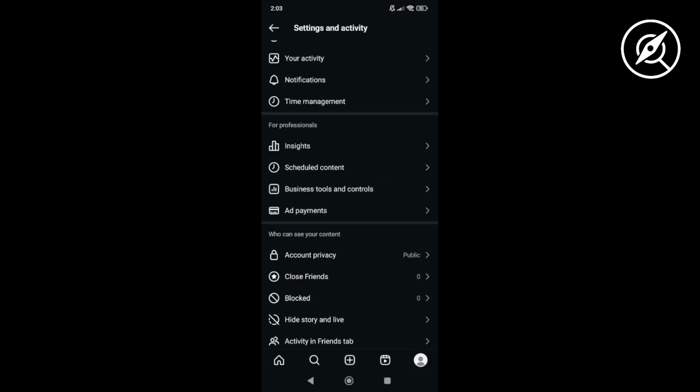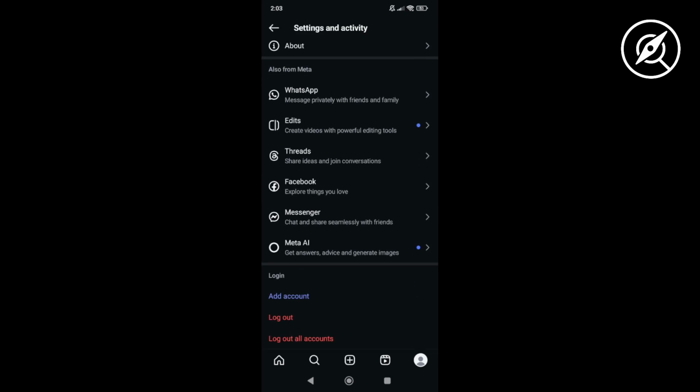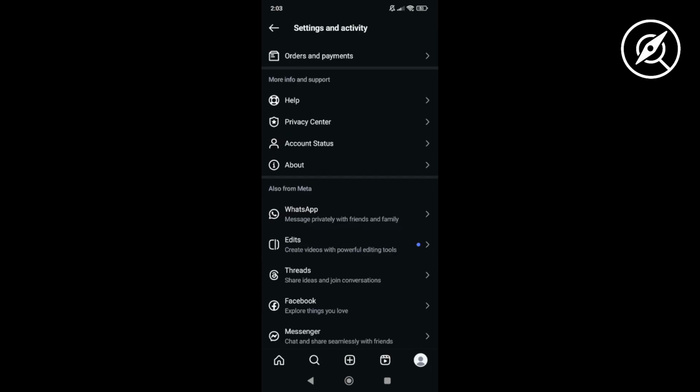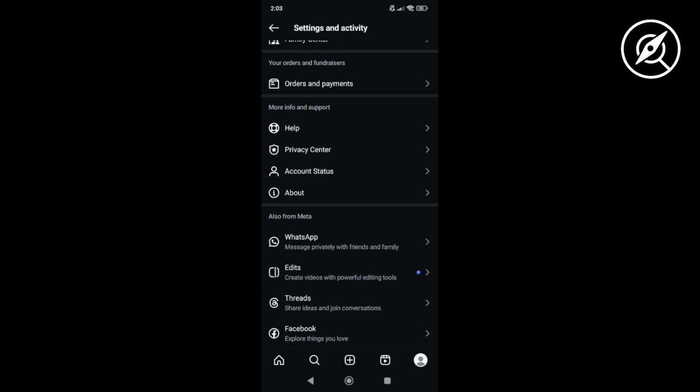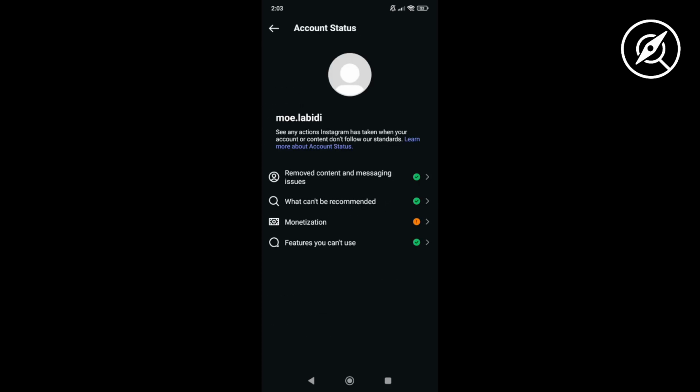Now once your account is switched to a business account, you want to scroll all the way down and then click on the Help button under More Info and Support, or you can click on the account status directly to check your account status basically. And then make sure all of these are green right here and you don't have any restrictions on your account.